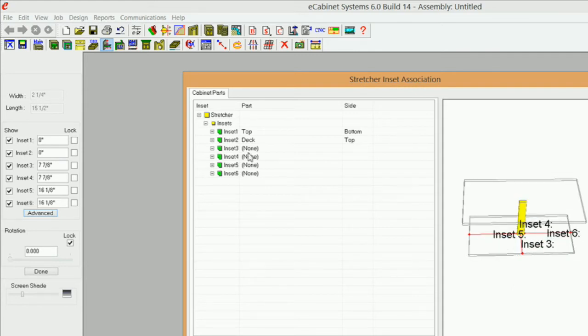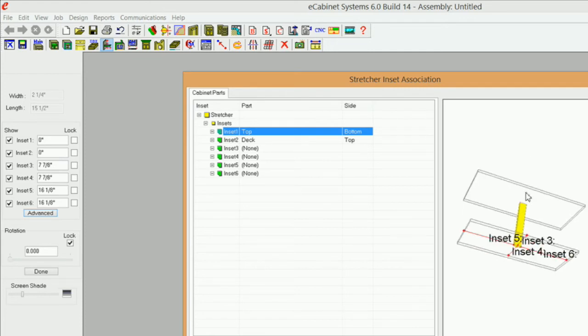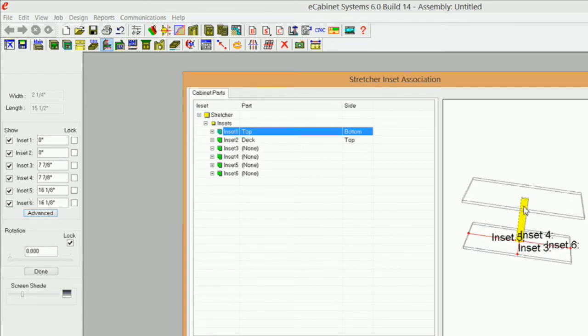Now you cannot change, in other words, you can't select another component to associate these two because these are your anchor points. But you can select the top or the bottom. So inset 1 we want to be on the bottom of the top, and inset 2 we want to be on the bottom of the deck.